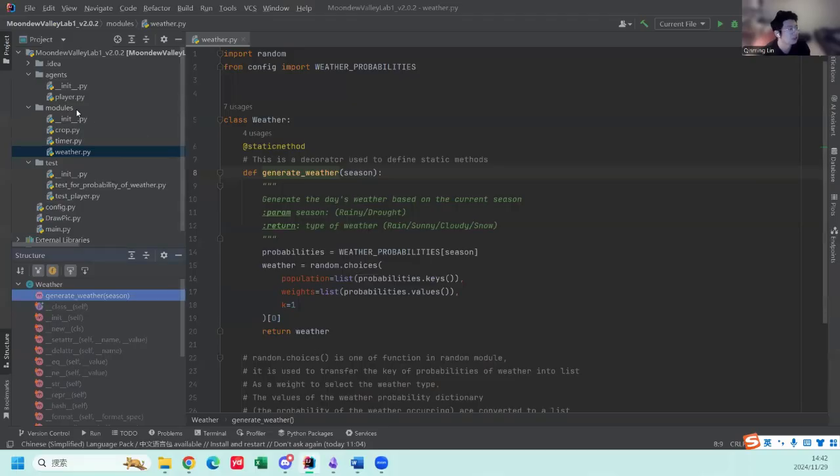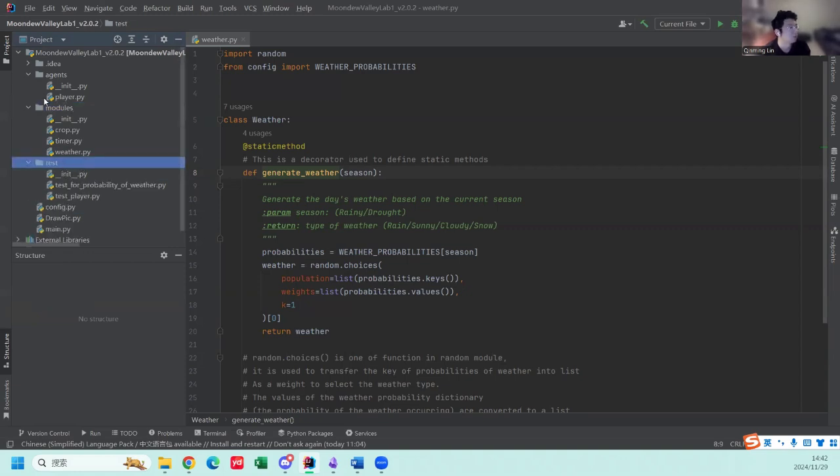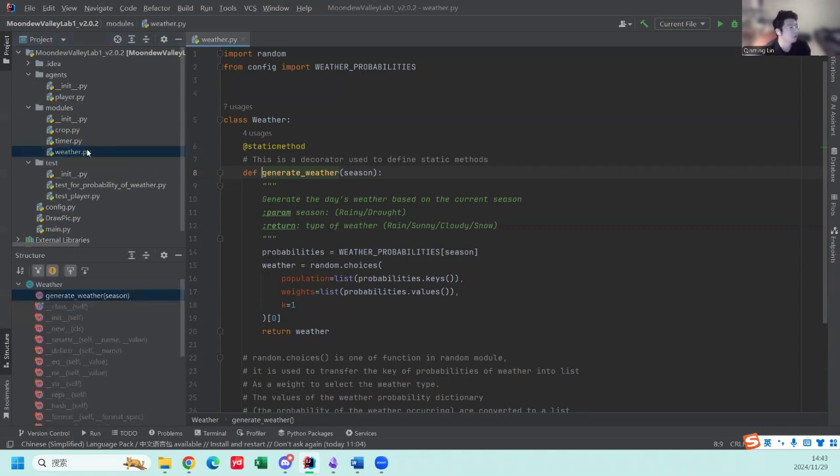As you can see, we divided it into a module part and an agent part. In the agent part, we use the finite state machine. We also do some tests to test the modules. Then we also define the main function and draw a picture to draw the FSM model. First, let's welcome Jingze Zheng to introduce our weather module.